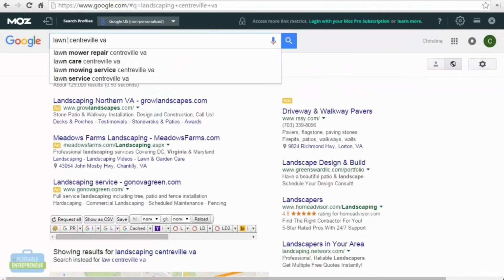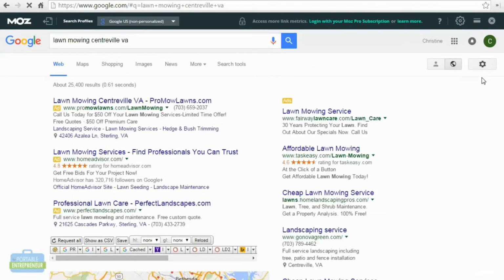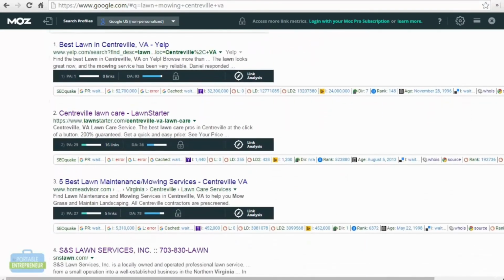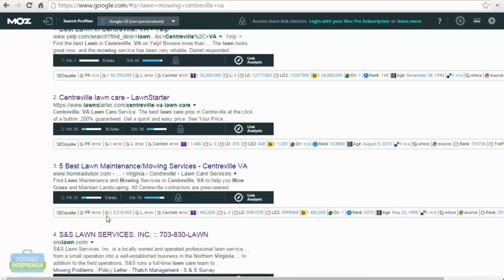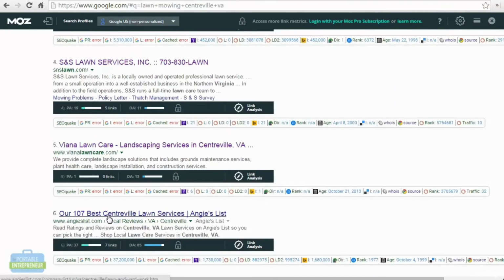So I'll also take a look at another one of their keywords, which is lawn mowing Centerville, Virginia. And we'll scroll down to the organic searches and I'll take a look again. Here, Yelp: page authority of only 1 with 0 backlinks. Of course, Yelp is going to have a higher domain authority. We have a page authority of 25, 16 backlinks, 27 and 5. Now again, these are from some bigger sites, but the page authority and backlinks aren't alarming to me right now. It still seems like it could be relatively easy.